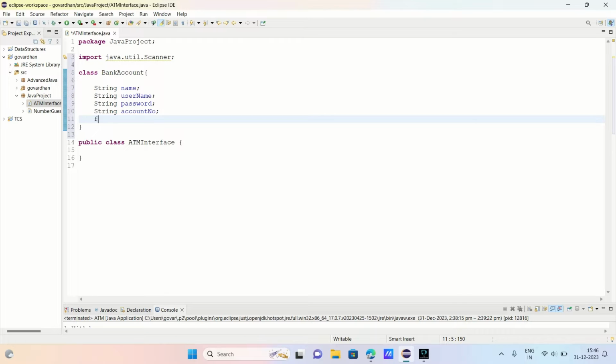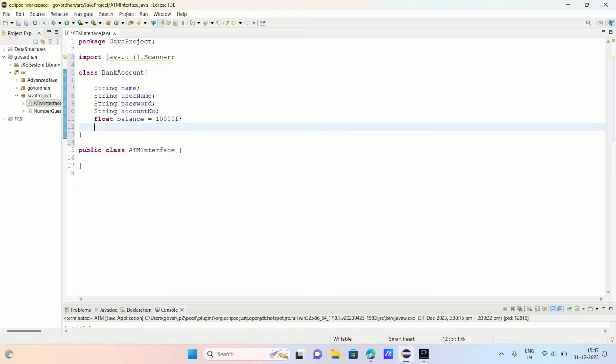Now I'm going to give the initial balance as 10,000. So here I'm giving 10,000 as a float value guys, because the balance in a bank account always appears with paisa. For example, let's take 56 rupees 21 paisa, like that the balance will appear, so we need to take the float value.